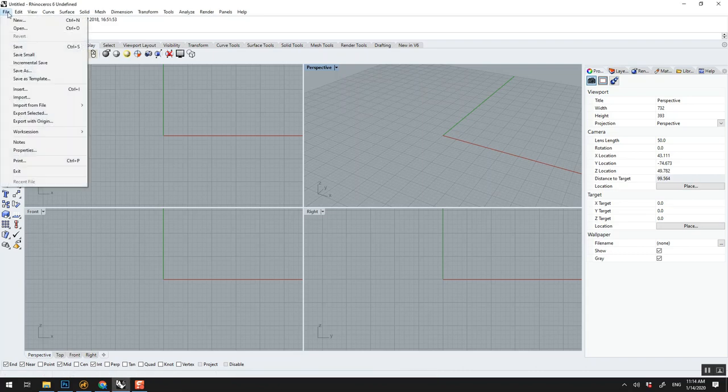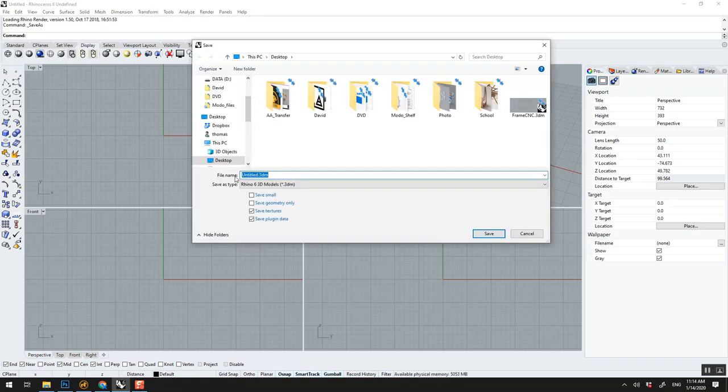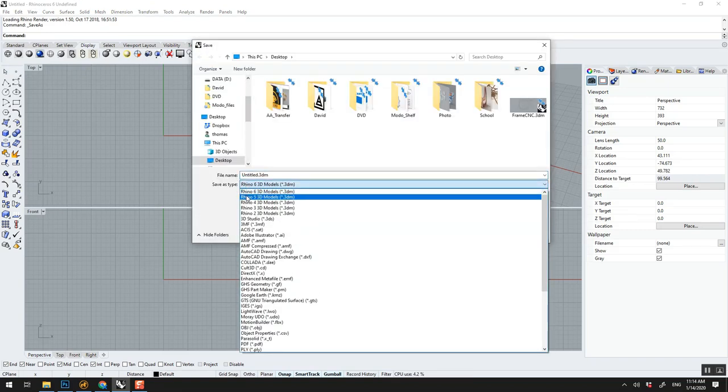If you're working with someone who's used Rhino 5, when you save, you can save as a Rhino 5 or 6, you see. Or even older, so remember this.